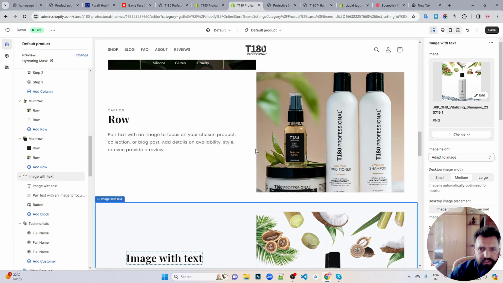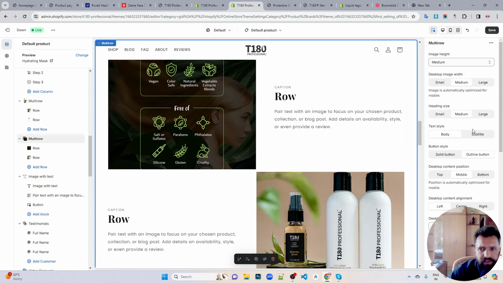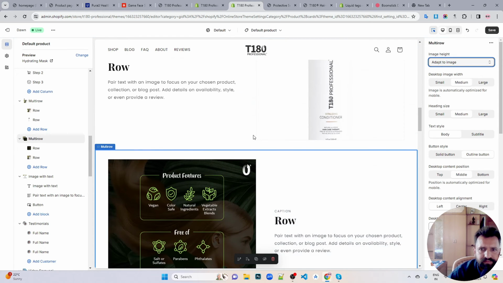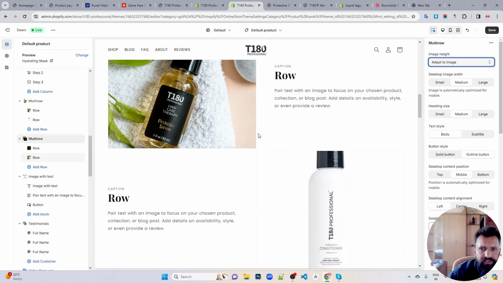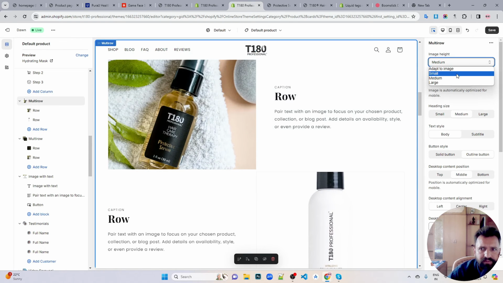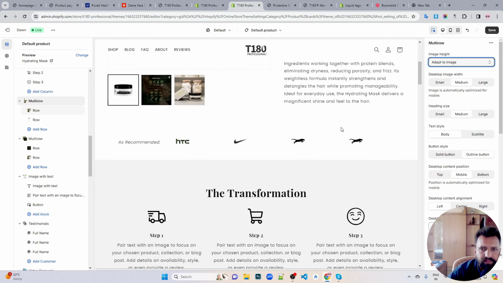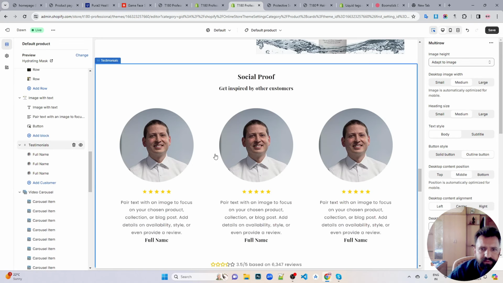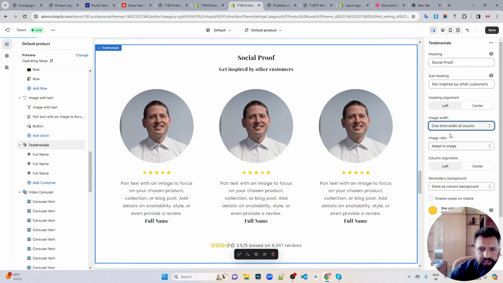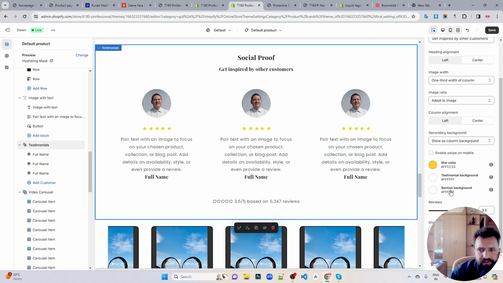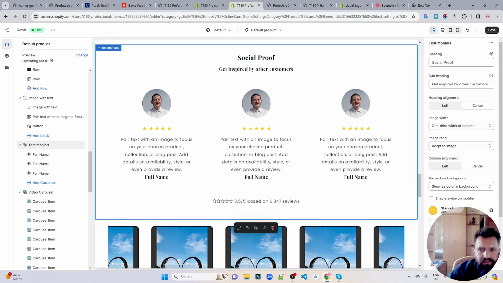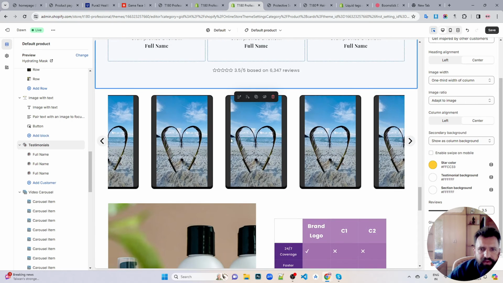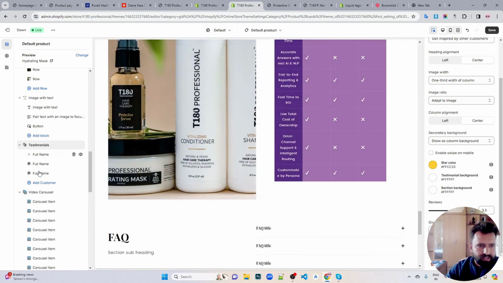Make it centered. I'll make things look better now, multiple, and image height, adapt to image, so that they all adapt to the image. Even this multi-row adapt to the image. This would make things look better. Social proof, testimonials, I will make them 1/3, so they are good in terms of height, etc. Okay, and now left over is this section and this section.